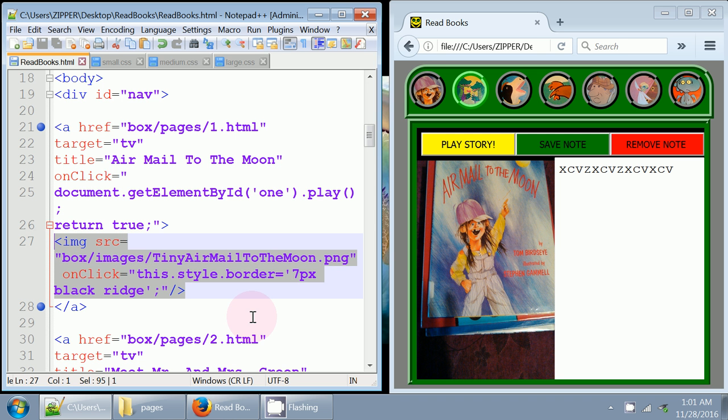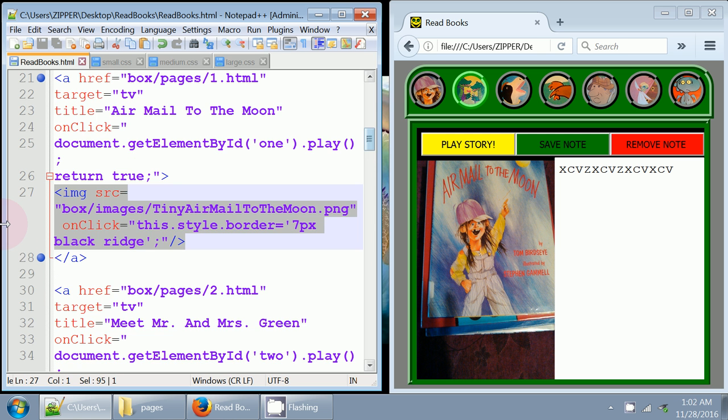And that's right there. Image img src equals, go inside the folder box, go inside the folder images, and grab tiny airmail to the moon.png. That's this image. It's actually resized to be a smaller image so that it wouldn't take very long to load in this little small area. It's got an onclick event. Onclick equals this.style.border equals 7px black ridge.